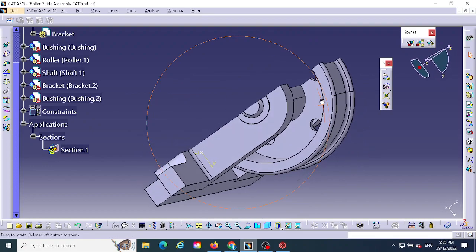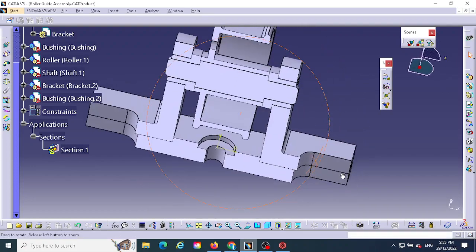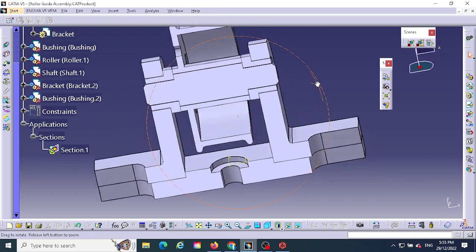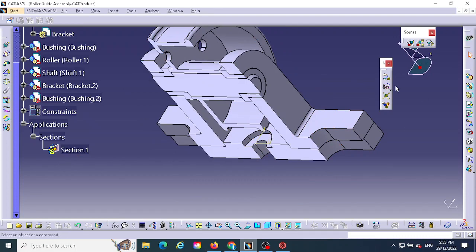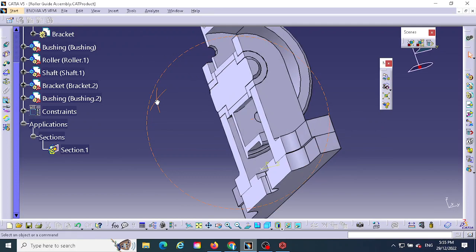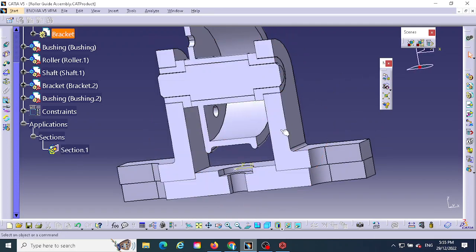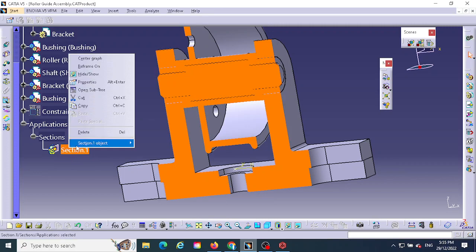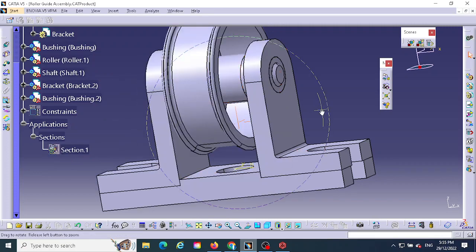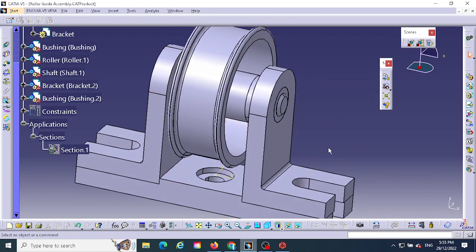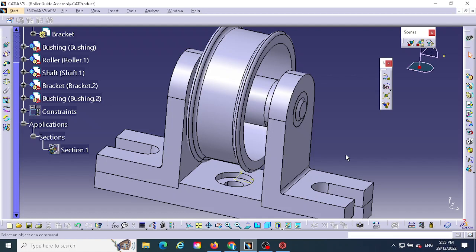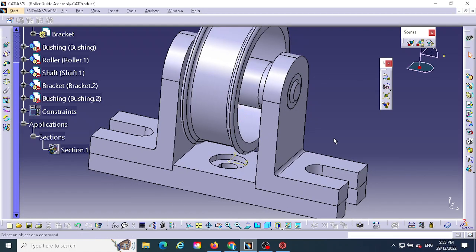Model. After having this, what you need to do is you can delete it if you want, but for future reference, if you need it for further analysis or further presentation, you can leave it as it is. So you just click here on section and then you can hide it so that you can have the assembly model.